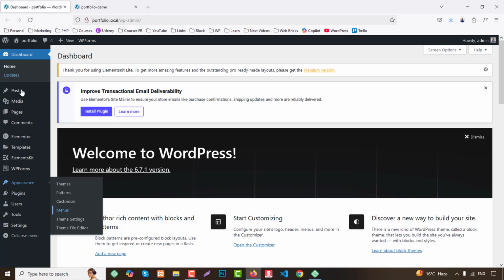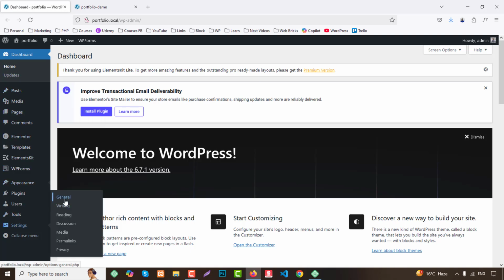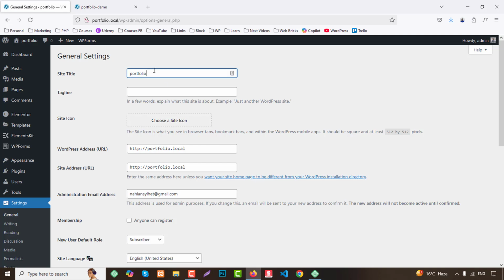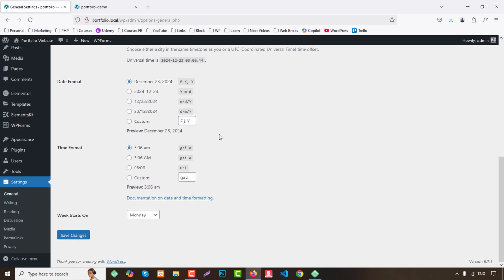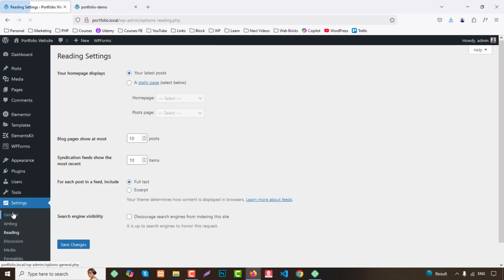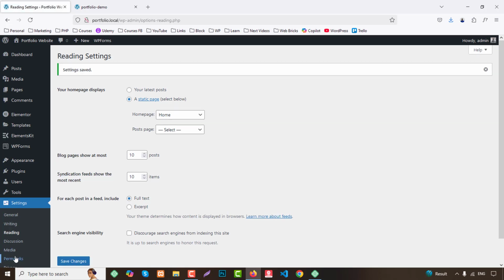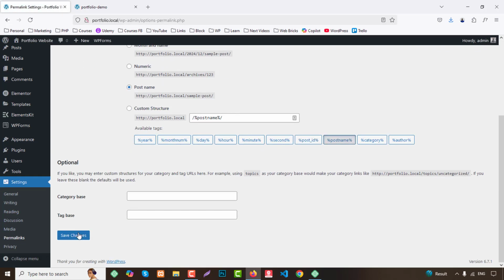Now remove this part. Now first we have to go to settings and general. So we can just write here like portfolio website, and we can write a slogan, trusted solution for next project, something like this. Okay, fine, click save changes. Now go to reading, and from here static page and select our home page as home, save changes, go to permalinks and post name, save changes.